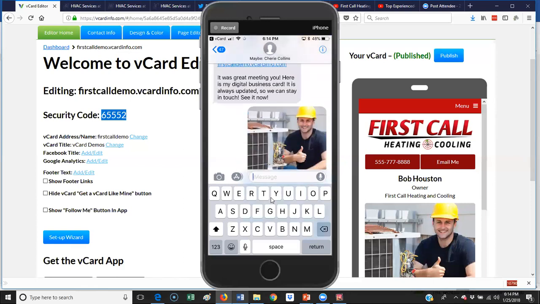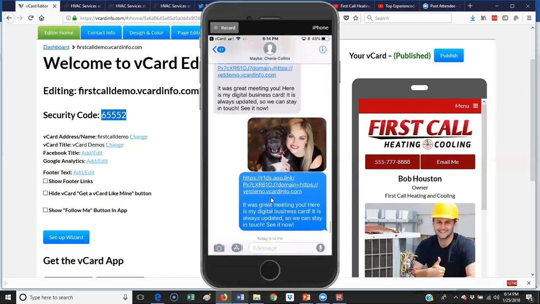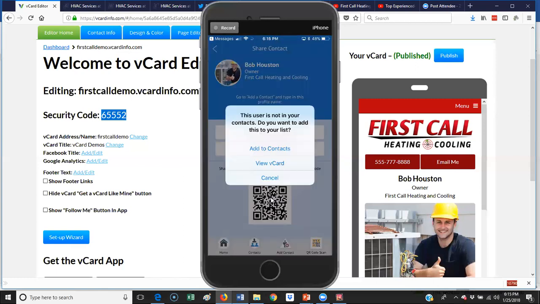Let's look at some other ones. I've got some other ones here. I'm going to show you what happens when you add someone else's contact. So let's click on this link here. This is for one I shared earlier. This user is not in your contacts. Do you want to add them?